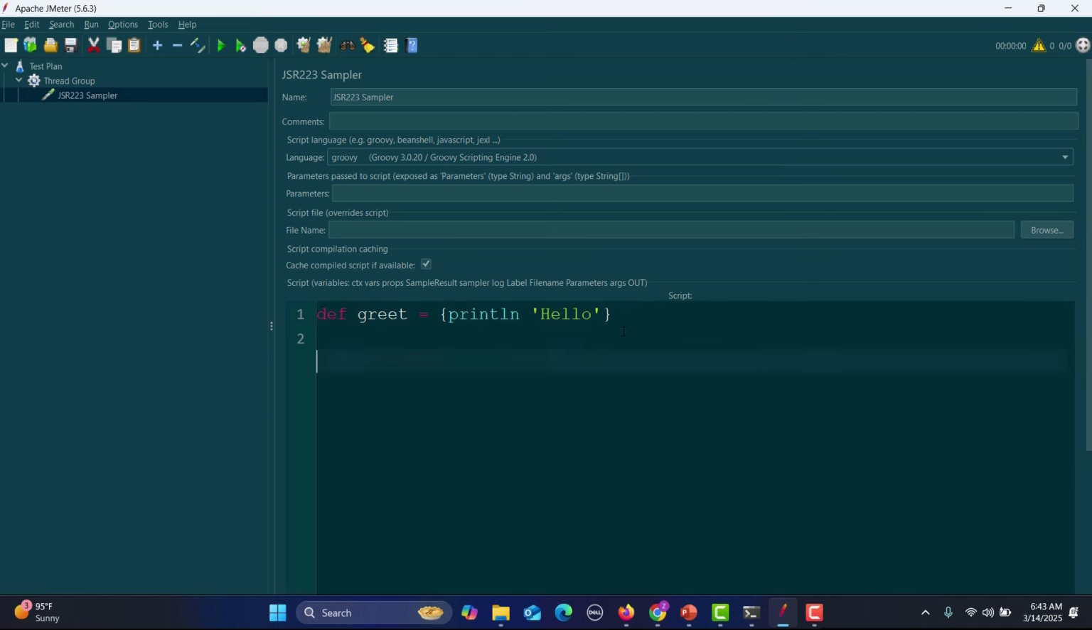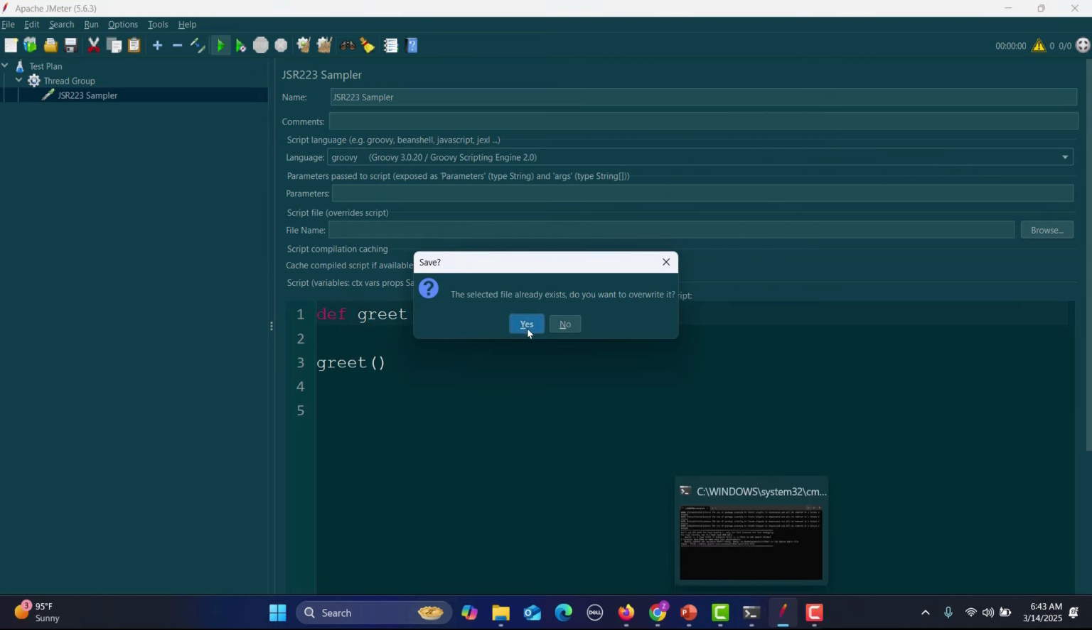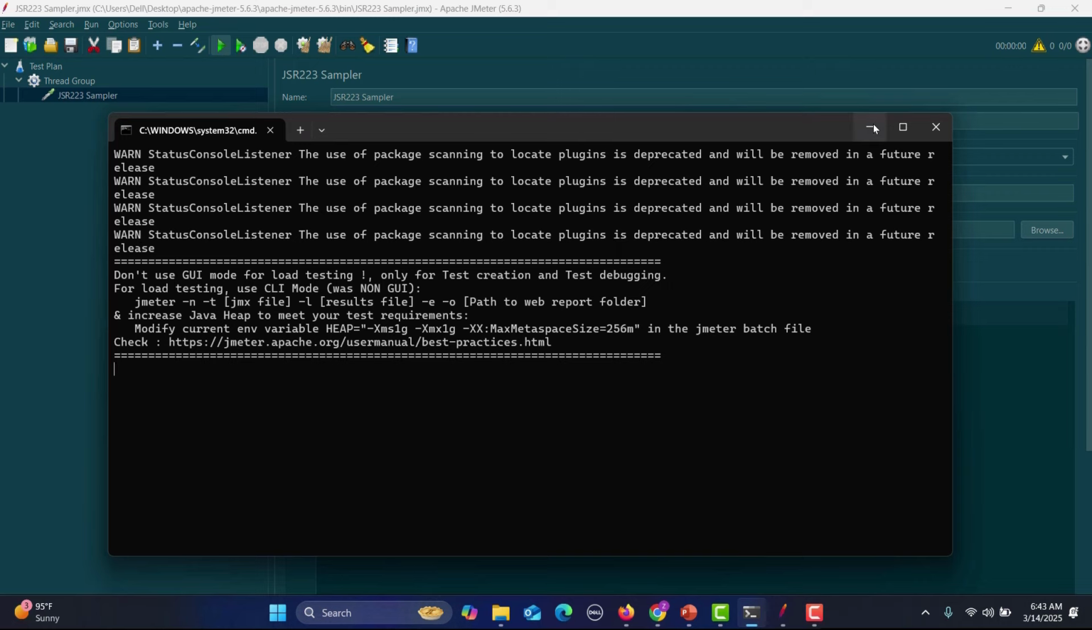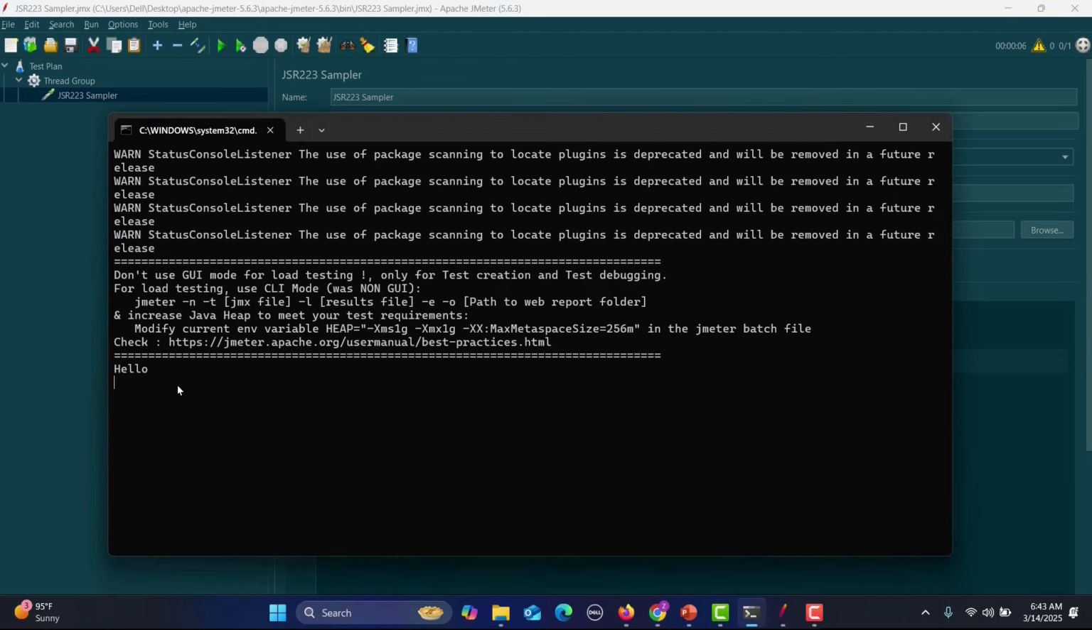Now in order to use this, we need to call it. Just like calling a function, we'll be calling the closure. So here greet, with small brackets, just like a function or method. Now let's run this and go to the console, and it should print. Let me run this again, and yep, you see that hello got printed in the console.